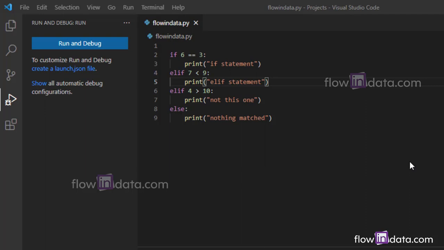Loops allow us to execute a statement multiple times, and there are two types of loops in Python, that is for loop and while loop. So let's learn for loop today.